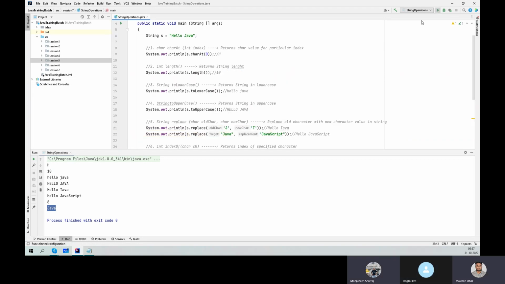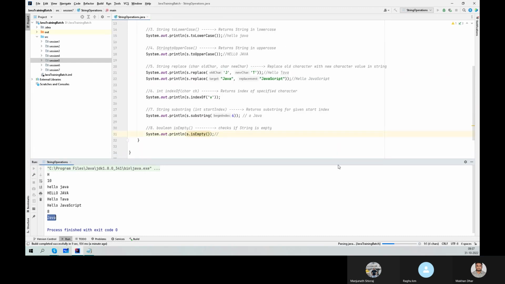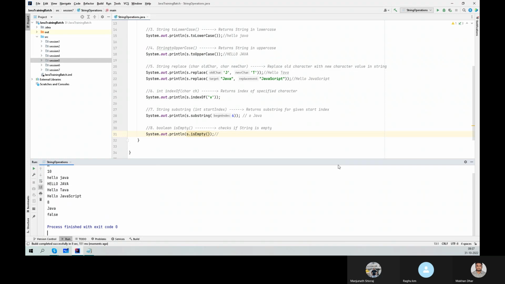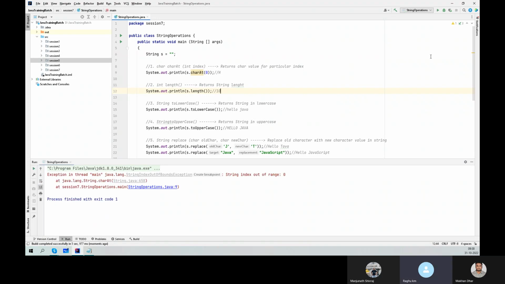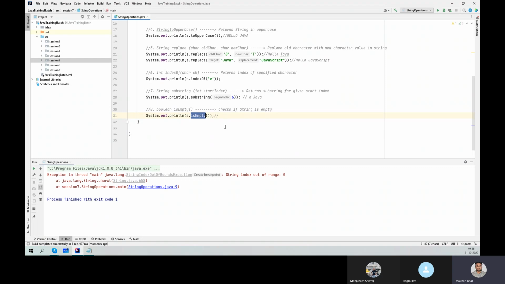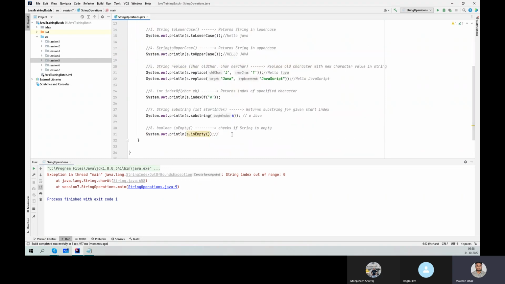If I run it, it's false. But if I make the string empty and run it, then it should be true. It's not going to run, because there is no value. So basically isEmpty will check whether there is any empty value or not. This is the only purpose.